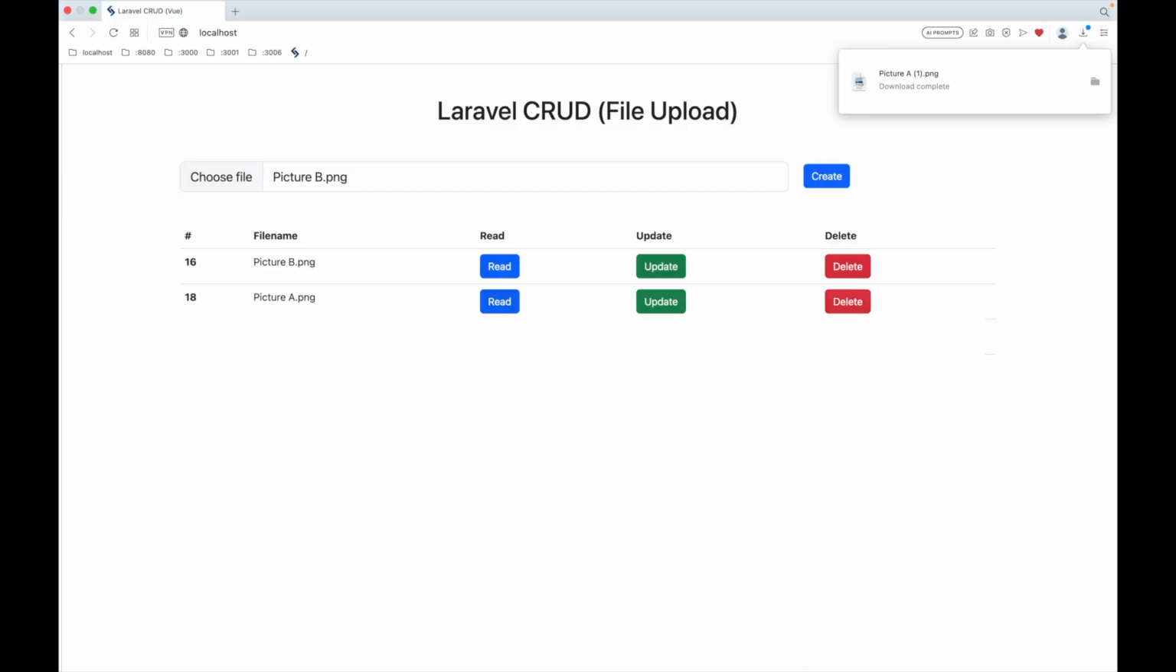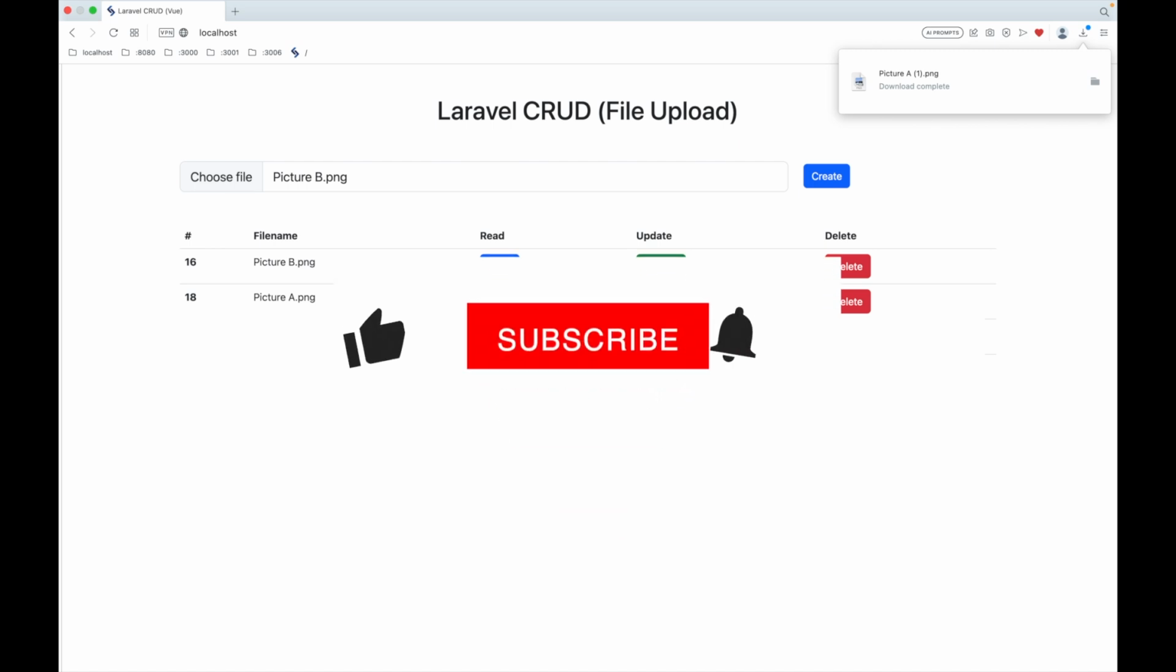And there we have it, a fully working file upload application built in 6 minutes using Laravel and VueJS.